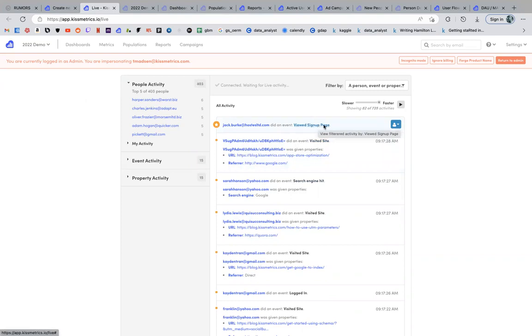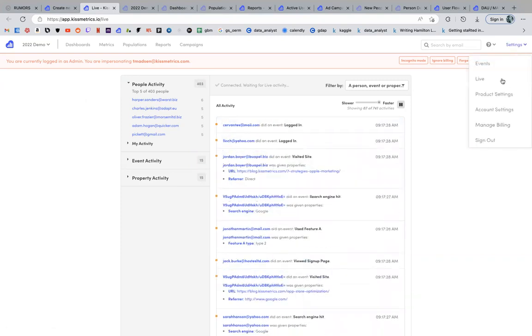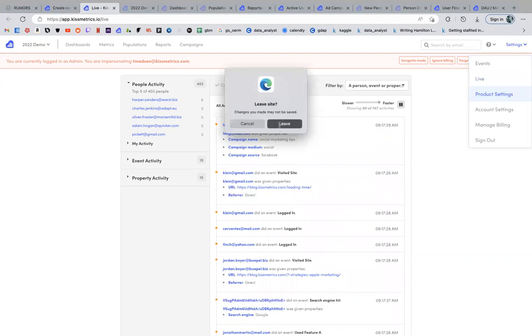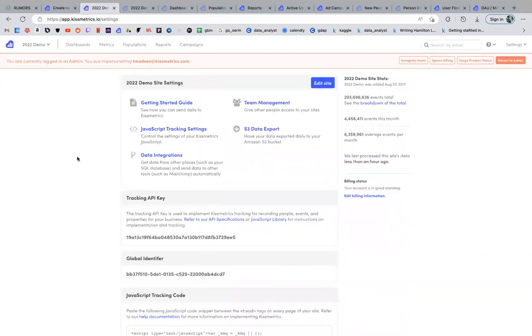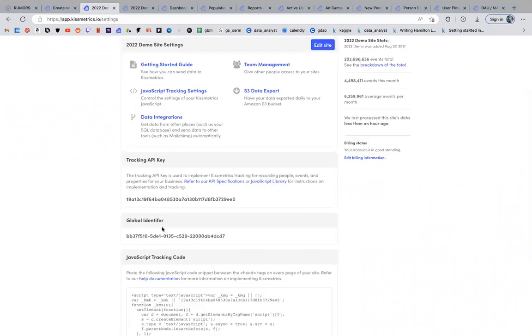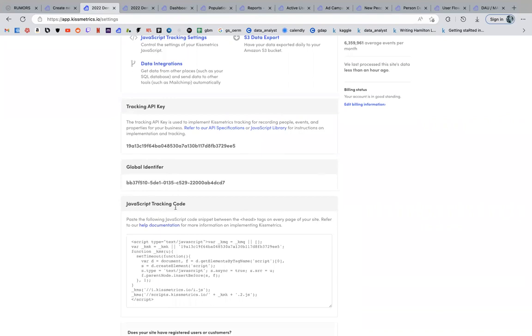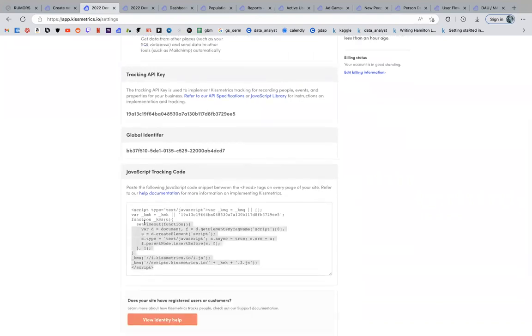Now, for the last part of the demo, let's jump into the product settings, which is something that also needs to cover what is the amount of engineering work that needs to be done in order to get Kissmetrics up and running. Well, we're going to offer you the tracking API key, the global identifier, and then the JavaScript tracking code, which you can literally just copy paste into the header of the source code of your website.